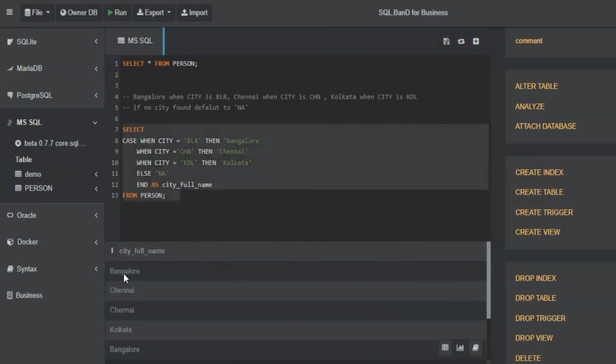You see we had 5 entries. First was BLR, so I'm getting the output as Bangalore, Chennai, Kolkata, and Bangalore. Now I want to display the unique cities, not all these cities. What can I do in this query to get only the unique cities? Because I'm seeing duplicates. Bangalore is there 2 times, Chennai is there 2 times. I just want to display the unique values. Can somebody tell me what change can I make to this query?